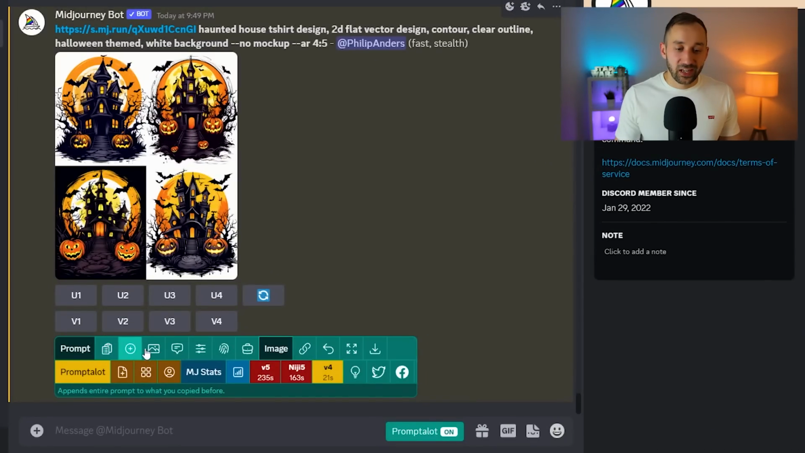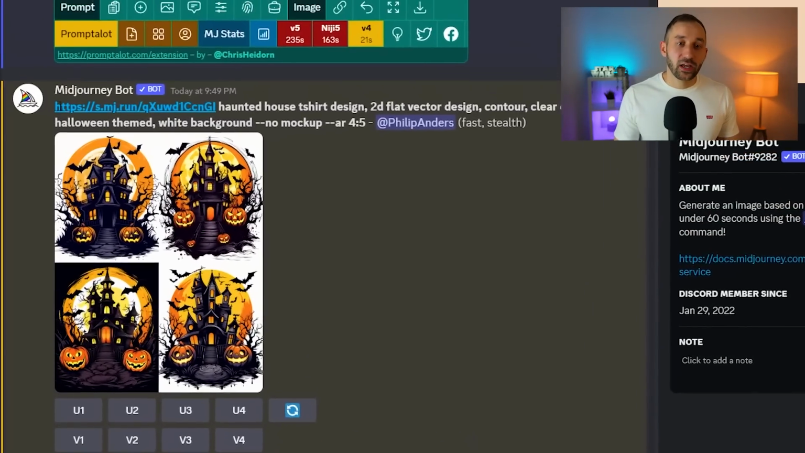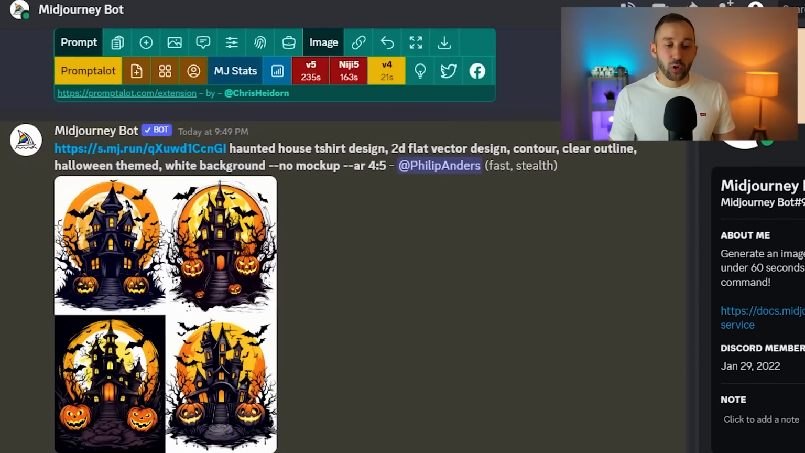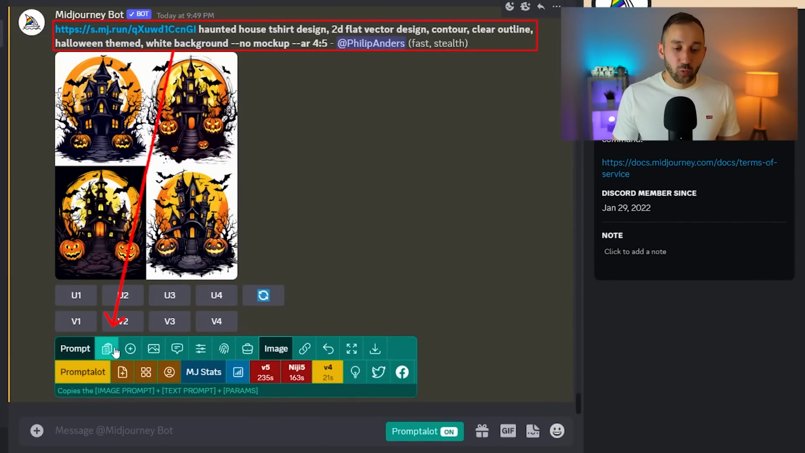In order to understand these, we need to have a look at the prompt in question first. So the prompt has got an image reference at the start, then it's got some information to sort of decide the style of the actual image, so haunted house, t-shirt design, etc., white background, and then at the end we've got some parameters, meaning --no mockup, and the aspect ratio 4:5. So what we can do with these shortcuts is the first one copies the entire prompt, so everything including the image reference and the parameters.